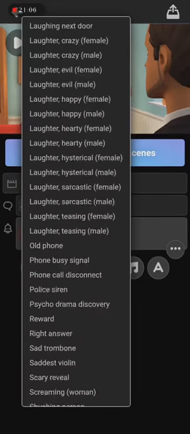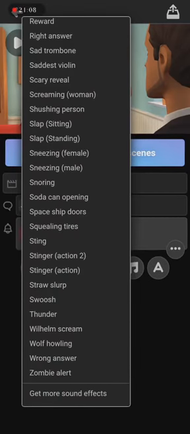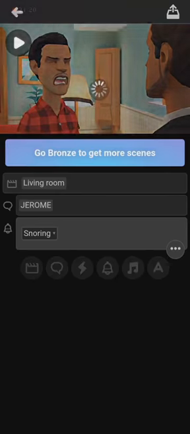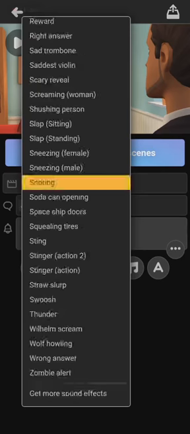Sometimes you might not have much like this, but when you scroll down, they say get more sound effects. As long as you have the data, just click on it. You get all these effects, because right now you might not have up to the effects that you are seeing here. So here is sneezing, male sneezing. I'll click on sneezing, male.